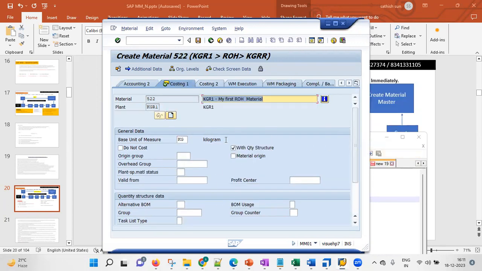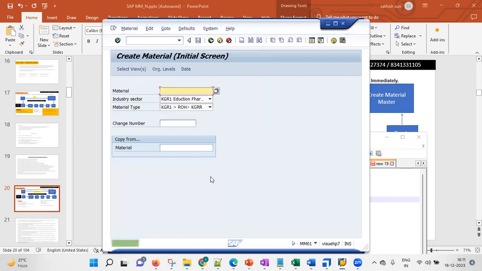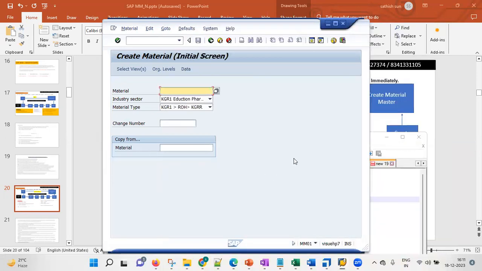I thought there was nothing to give here, and just press enter. Do you want to save and exit? Yes. So you can see my material is created by the number 522. According to my number range, the material is created. Clear?